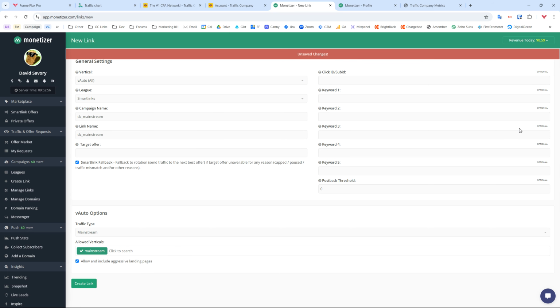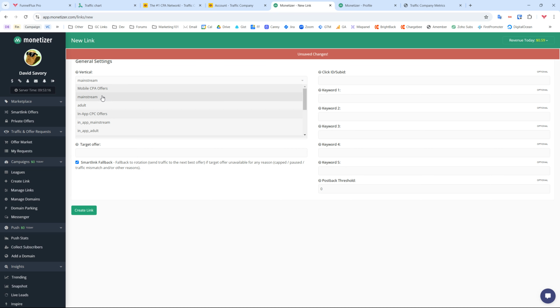We can include aggressive landing pages. That's fine for now. If Propeller Ads has a problem with that, we can change it. For the click ID and sub ID, we don't need to put anything here because that's going to be handled in FunnelFlux. Okay, and let's create a link. Oh, we should change this to mainstream, right? Okay, yeah, mainstream. So that changed everything at the bottom. Okay, so that makes more sense now.